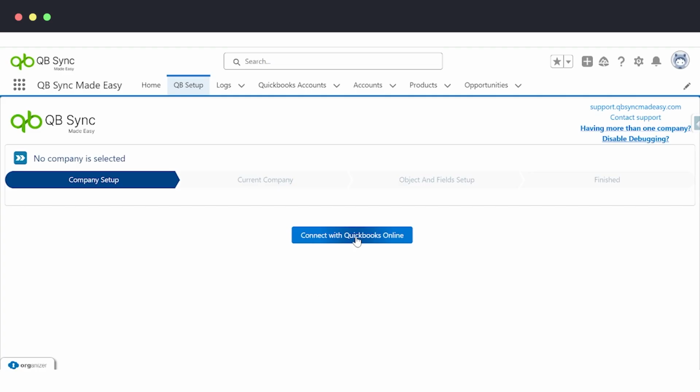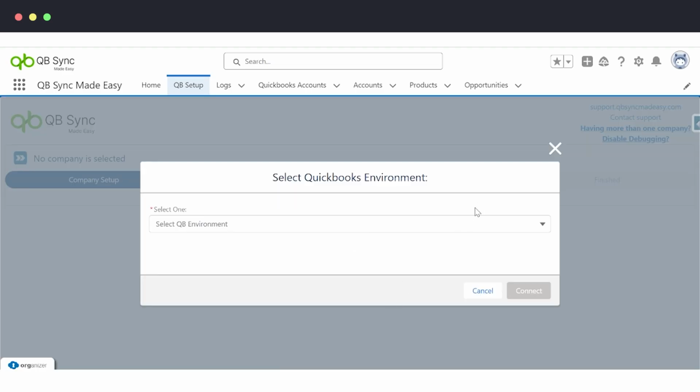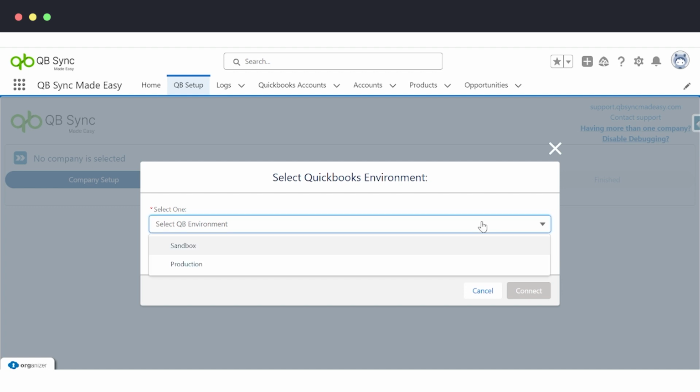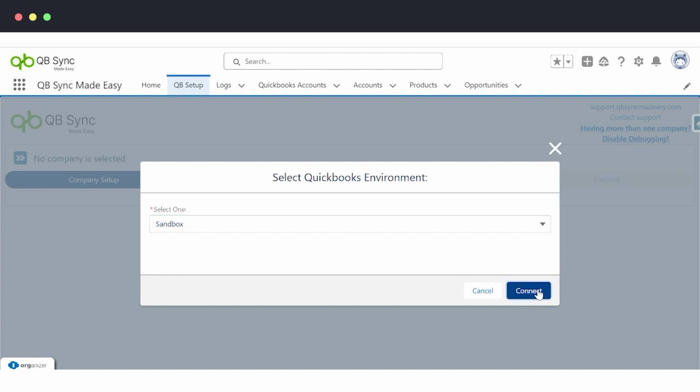Right from the app, go to QB Sync Setup and select the QuickBooks environment you want to add. I'm here selecting Sandbox and then Connect Company.